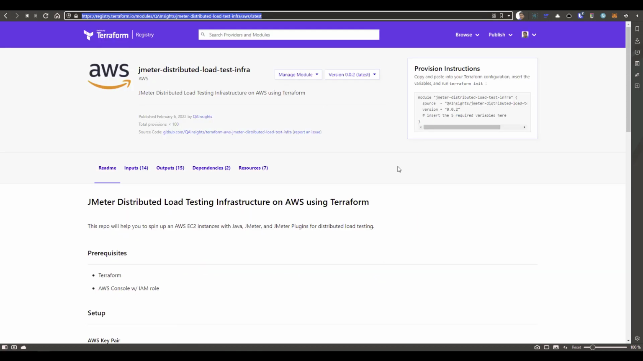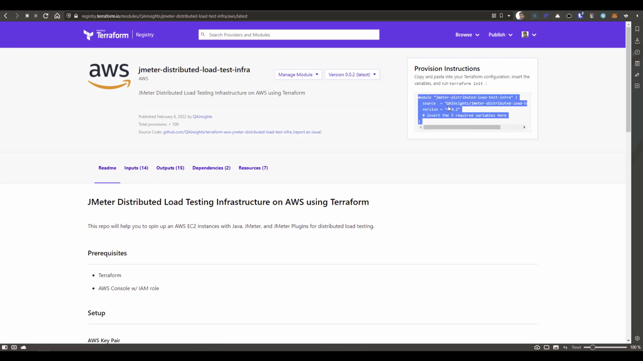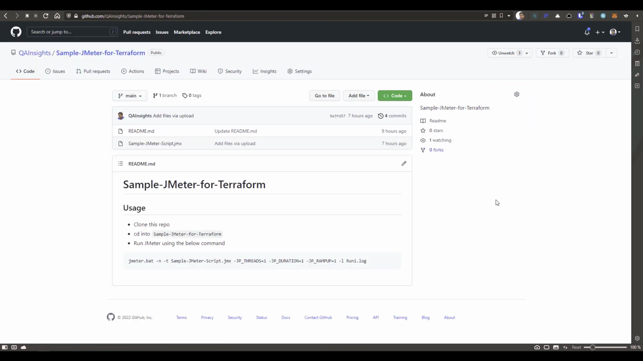And this is the Terraform registry, where you can see in detail how many inputs you have to pass, and the outputs, dependencies and resources. You can simply copy this instruction and then fill in the details in your Terraform code. And this is my simple sample JMeter file. Once the Terraform setup is done, you can use this particular script to run your distributed load testing, just for validation purposes. This can also be automated, but I have not done that. Just for demonstration purposes, I have kept it separately.